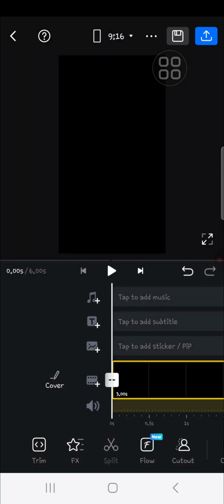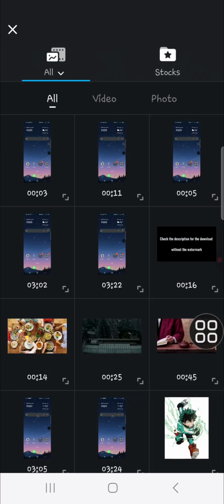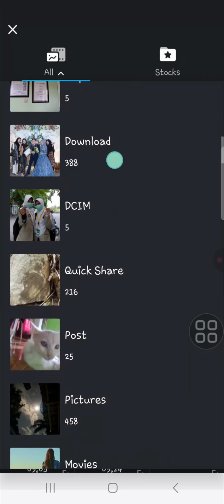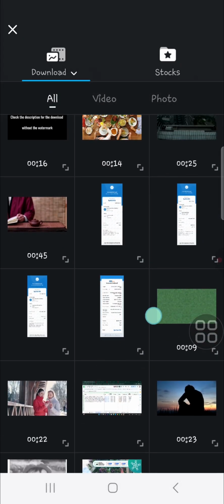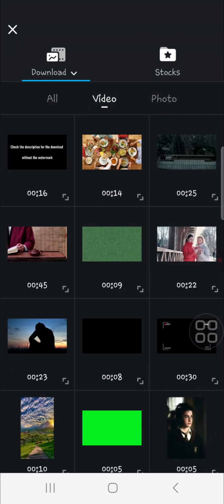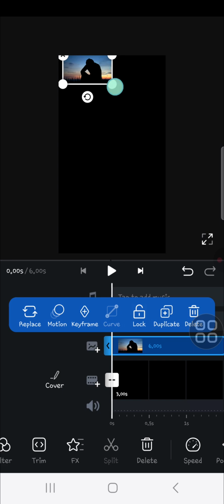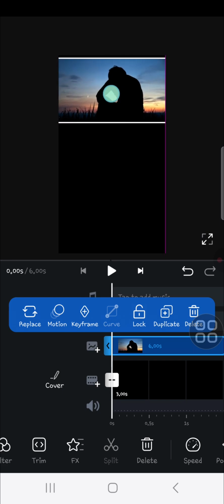And then we're going to add multiple videos to our project. I'm going to click on the PIP option and select photos or videos. And for example, I'm just going to add a video from my download album. I'm going to pick a random video from here. I'm going to select this one for the first video. And then we can arrange the video.